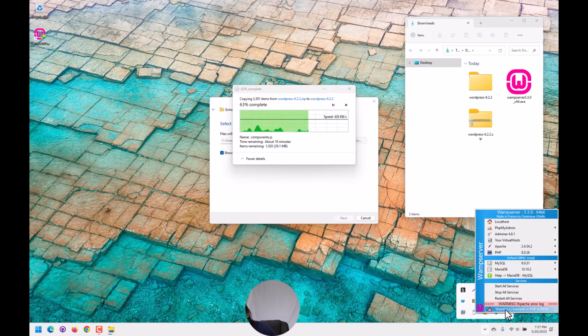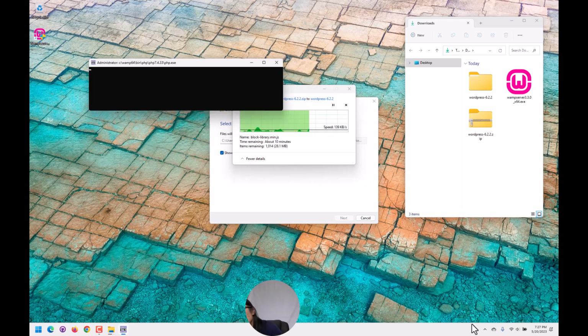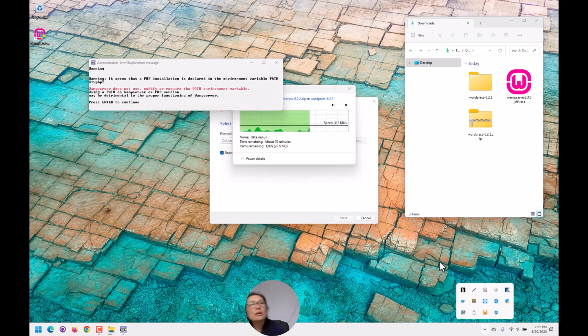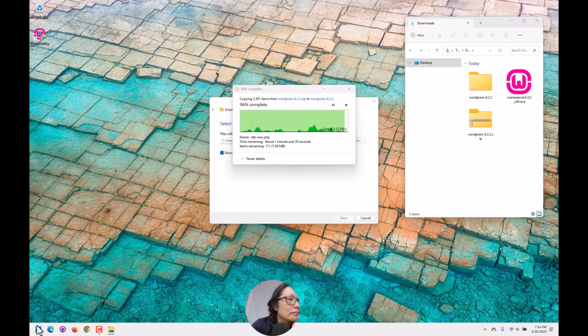Warning. The WAMP server does not use or modify the path variable. It seems that the PHP installation is declared in the environment variable path. Using the path for a WAMP or PHP version may be detrimental to the proper function of the WAMP server. Press enter to continue. So I press enter to continue.